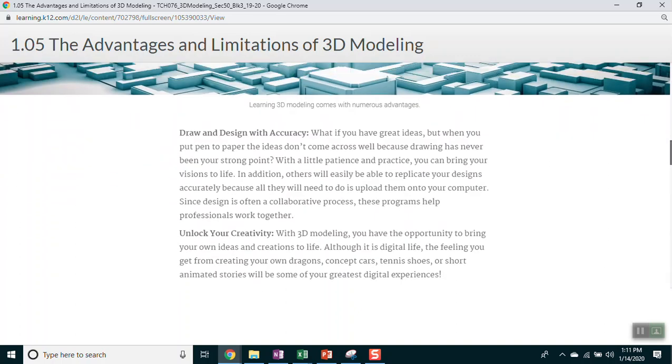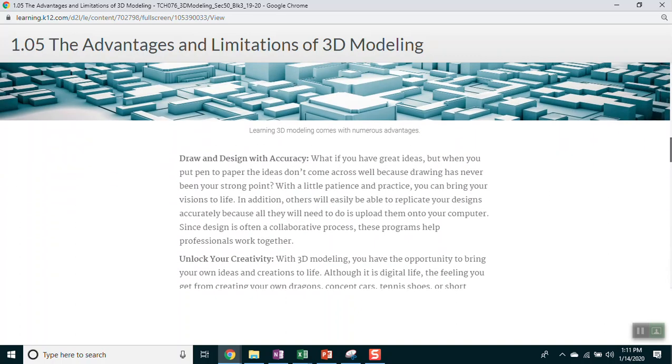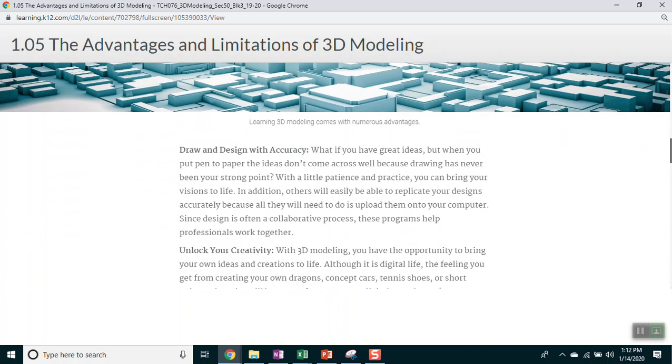Draw and design with accuracy. What if you have great ideas, but when you put pen to paper, the ideas don't come across well because drawing has never been your strong point? With a little patience and practice, you can bring your visions to life. In addition, others will easily be able to replicate your designs accurately because all they will need to do is upload them onto your computer. Since design is often a collaborative process, these programs help professionals work together.